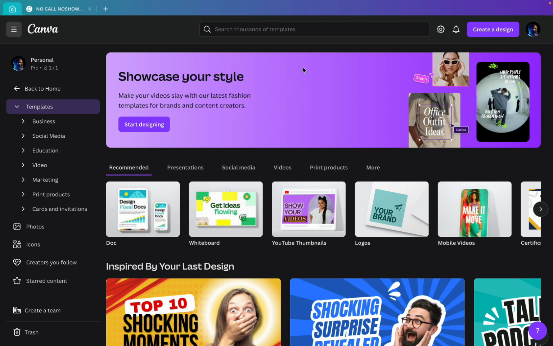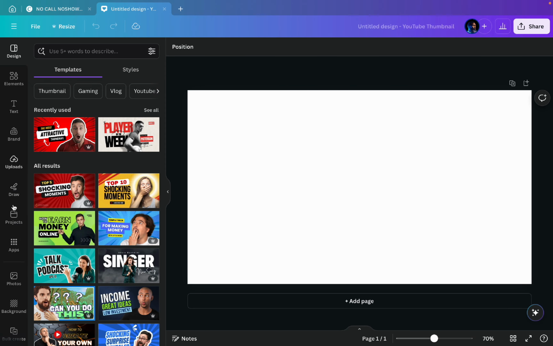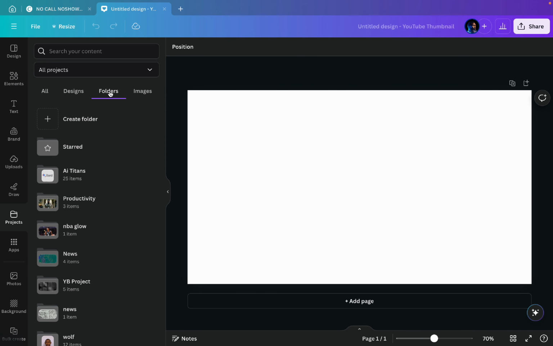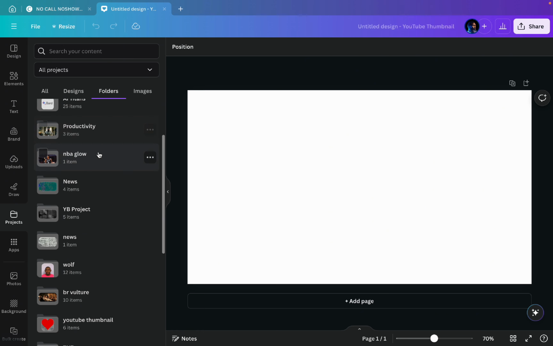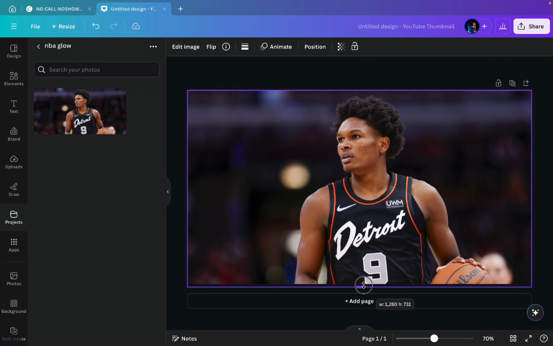In today's video, I will be creating this NBA glow thumbnail. Let's go. Click the purple design button and search for YouTube thumbnail. On the left sidebar, go to Projects and click the Folders tab. Then scroll down to NBA glow. Click the image to add it to the page, then resize it until it fits the whole page.